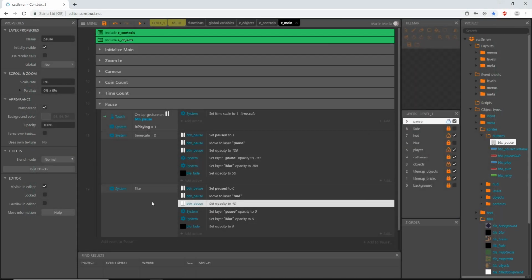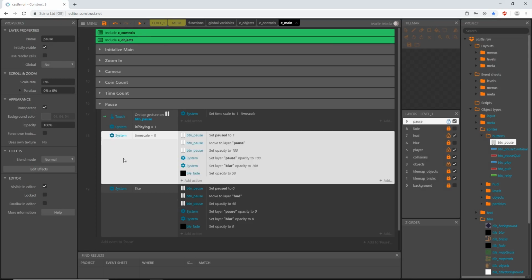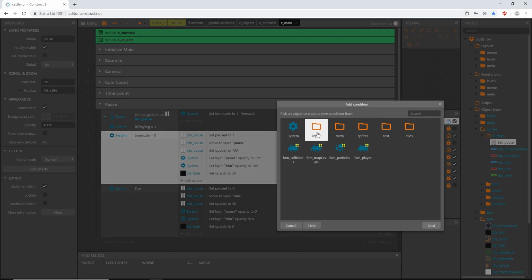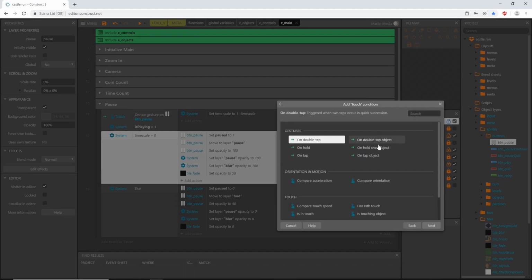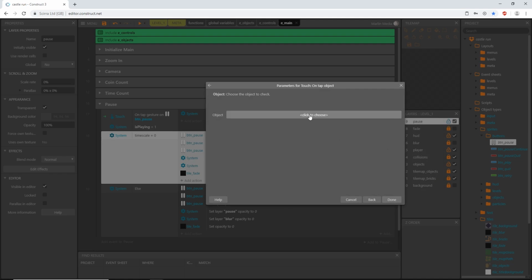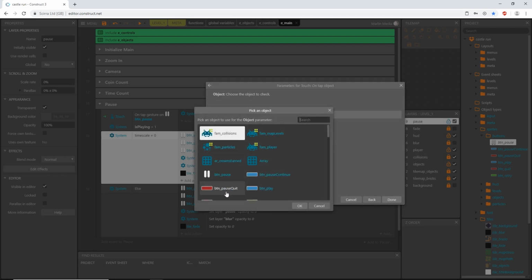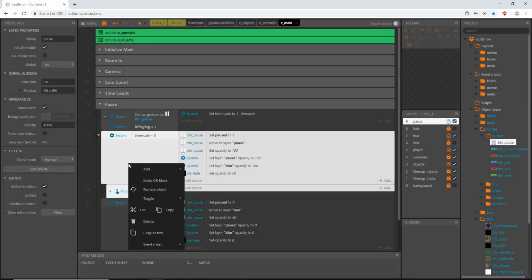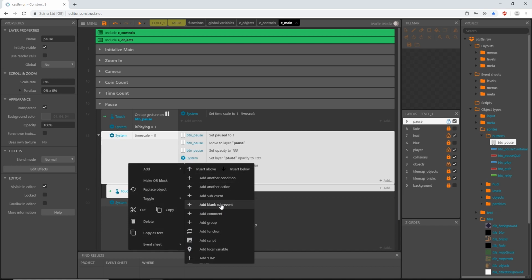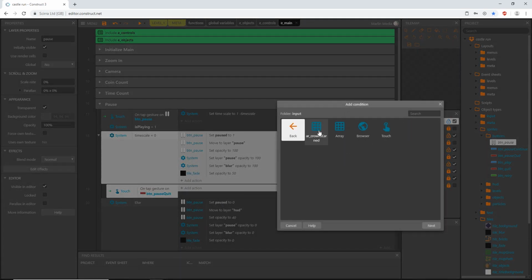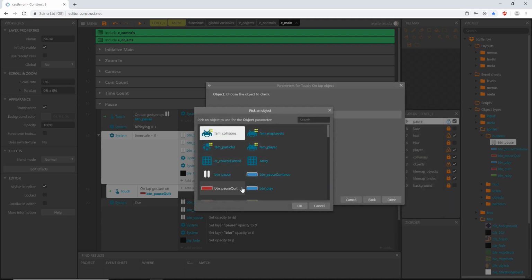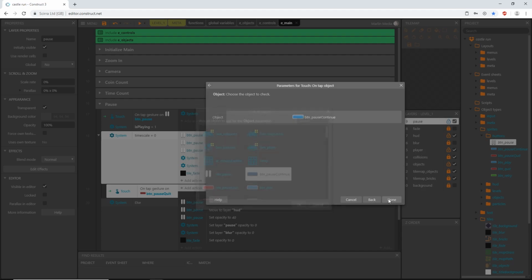So let's exit out of that. Let's select this block of code here, and then we can right click on it and go to add sub-event. And I want to go into our input folder, grab our touch, and say on tap object, and we will choose, how about button pause quit. All right. And then let's right click and do the same thing again, add a sub event. We will again go to input, touch, on tap object, and choose button pause continue.